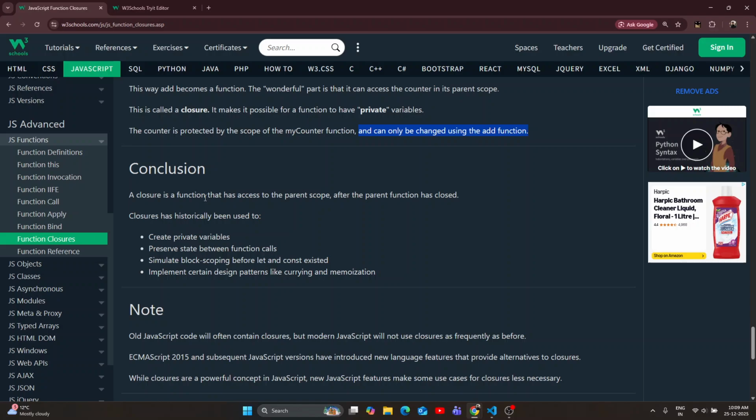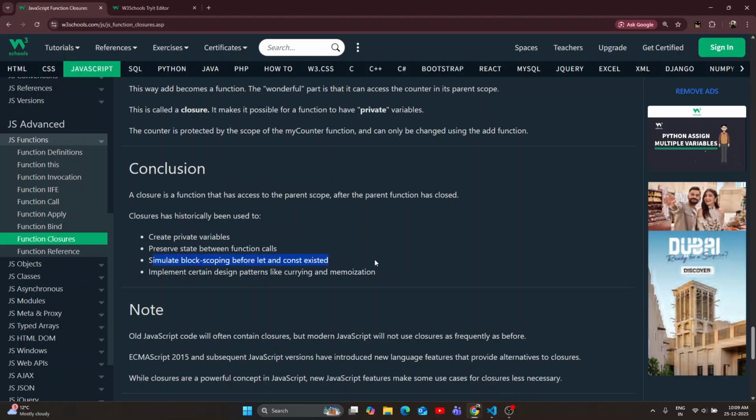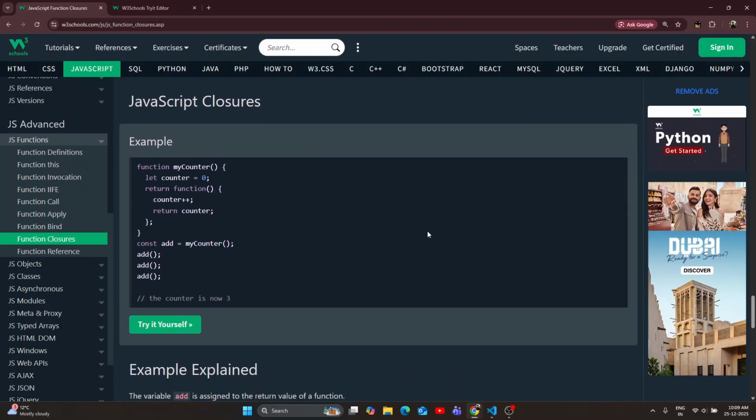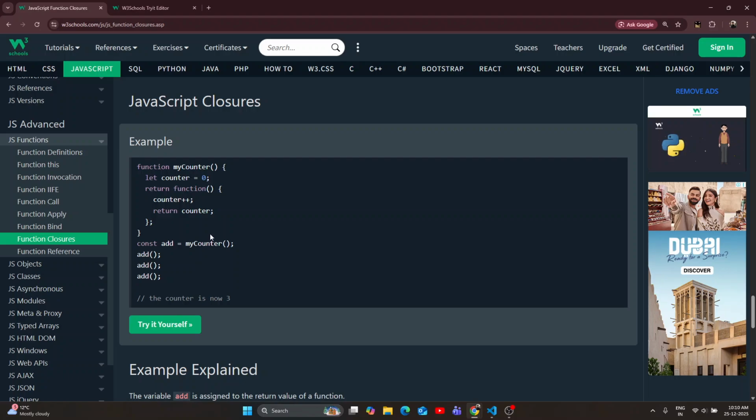Conclusion: a closure is a function that has access to the parent scope after the parent function has closed. Closures have historically been used to create private variables, preserve state between multiple function calls, simulate block scoping before let and const existed, and implement certain design patterns like currying and memoization. This concept is not used too often. This is just a concept.